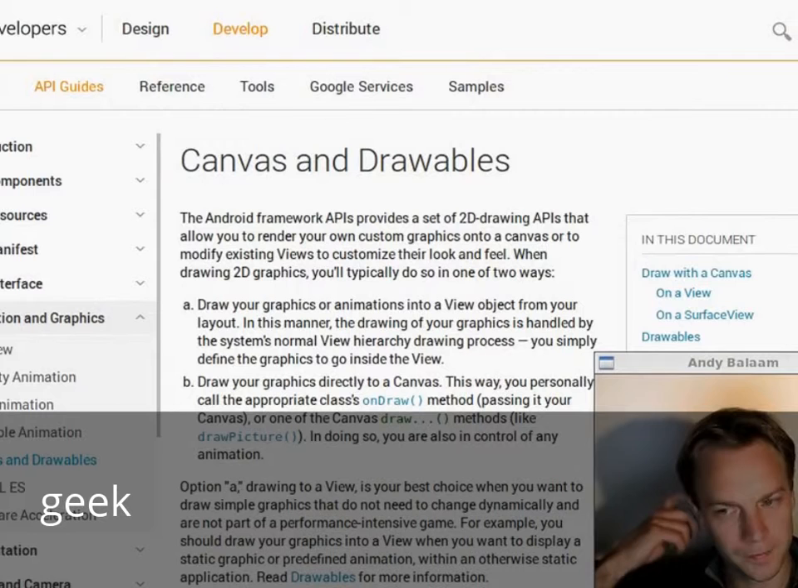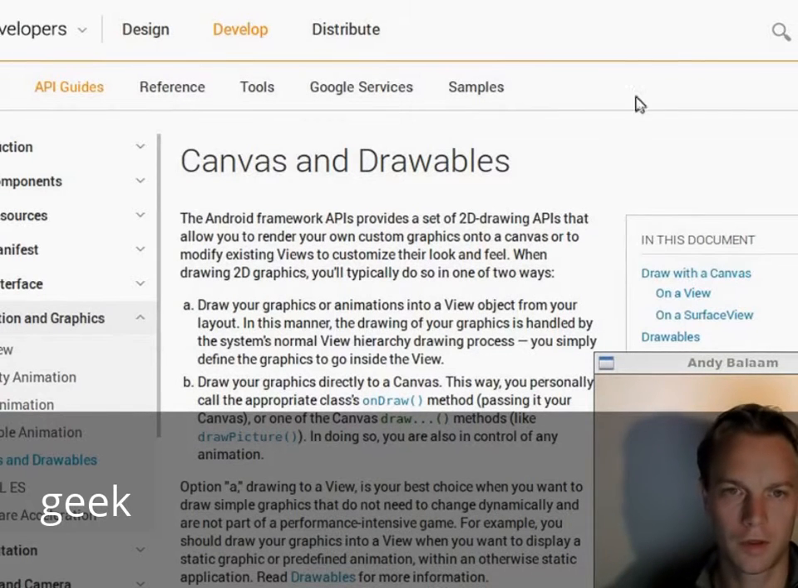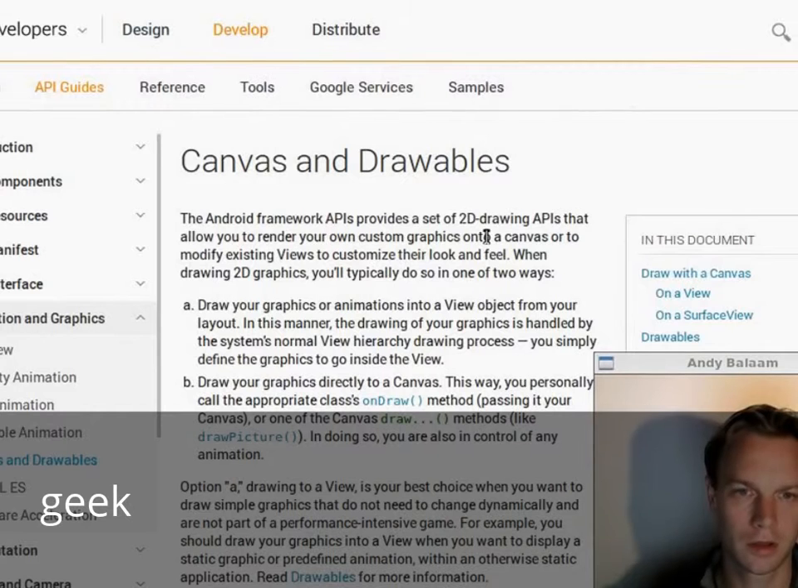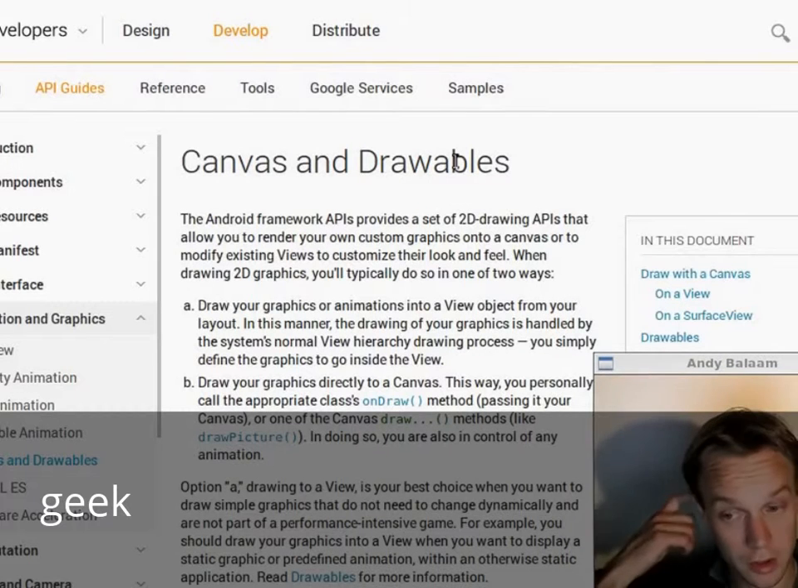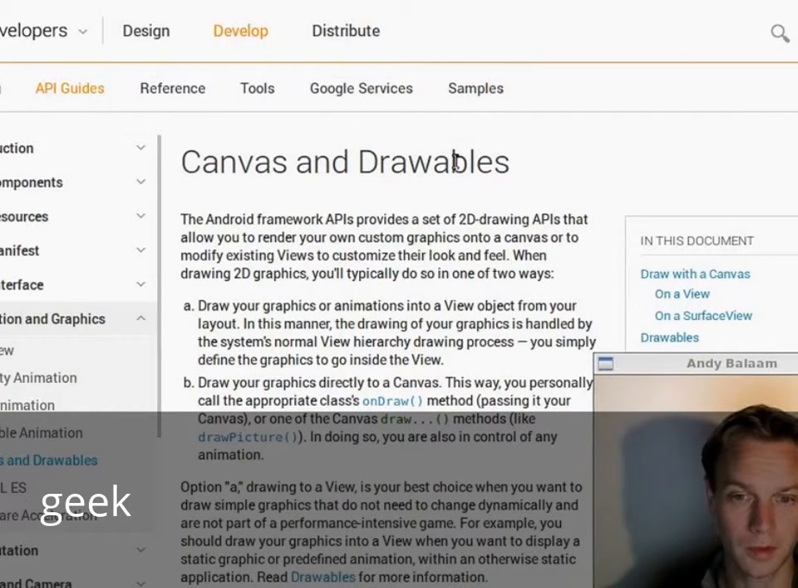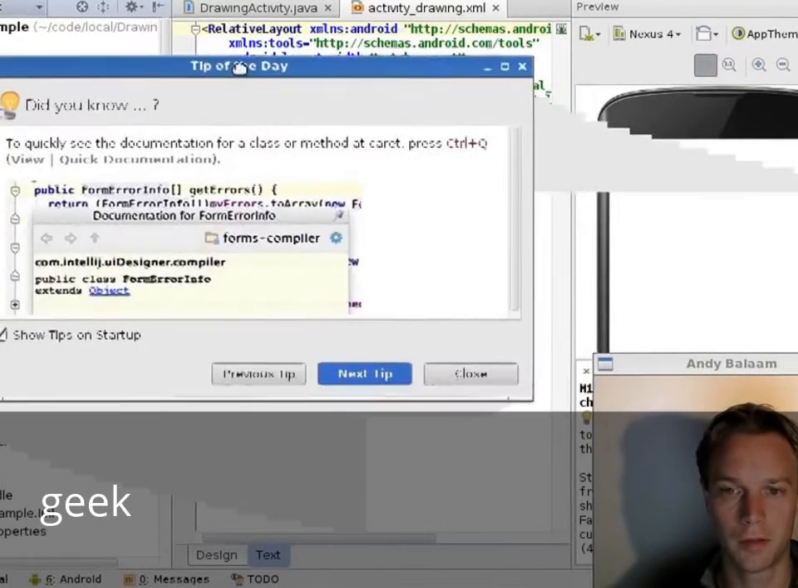When I originally worked this out, I followed this guide on the Android developer site about using canvases and drawables. It seems to work pretty well. The performance is pretty good, by which I mean it works okay on my phone, and my phone is really old.